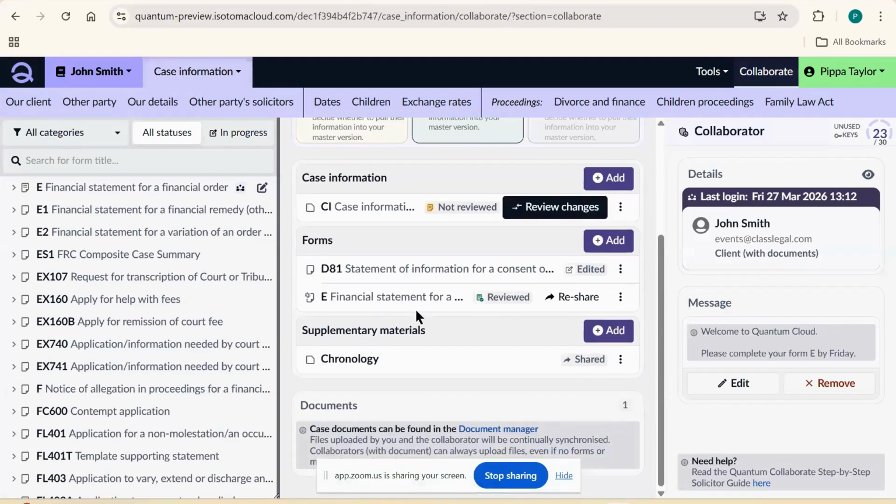If you go back to the Collaborate dashboard, now that you've reviewed the form, you have a couple of options. You can reshare the form to send it straight back to your client. If you want to send it back to the client and ask them to do something else, you can always edit the message to ask them to complete the income needs table or something else. Or if you're finished with that form, you can click the 3 dots to remove it there as well.